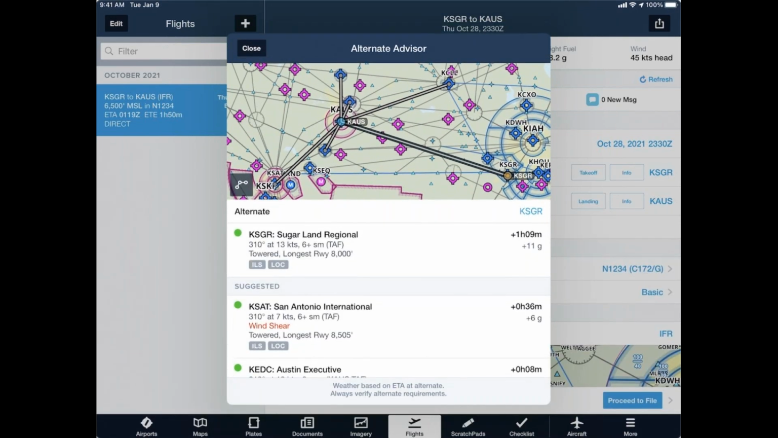And it will show you how much time it's going to take to get back there, what your fuel burn's going to be, and then some of the services available and the weather. So it gives you a lot of information for choosing an alternate. Also, the little green dots to the left, those are just a visual guide on what the weather is predicted to be. It's a quick and easy way of knowing it's going to be all right.